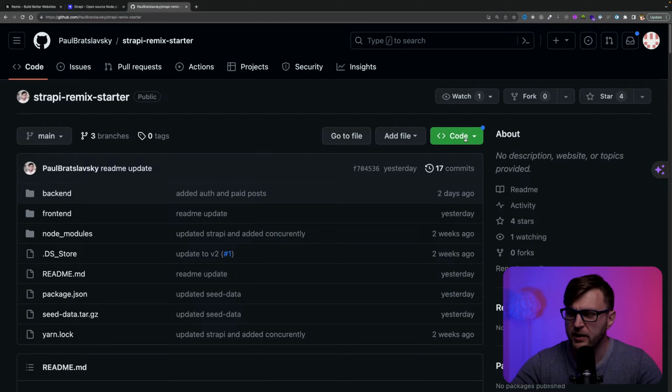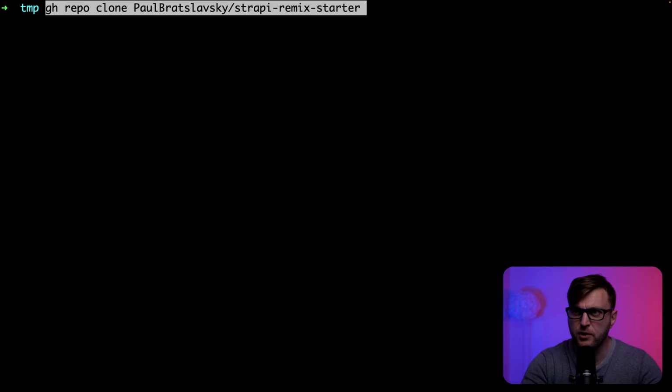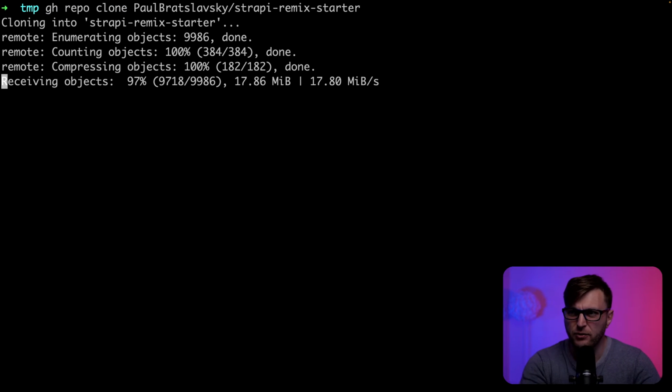And so to get started, I'm going to click code, and I'm going to use GitHub CLI because it makes things easier. And since I already have it installed, I'm going to copy it. And inside my terminal, I'm going to paste the name, click enter, and let it clone the repo.